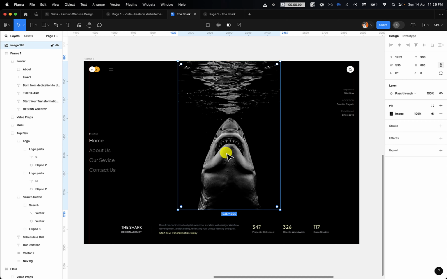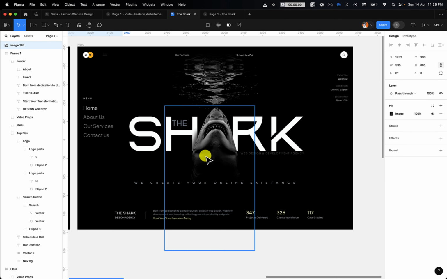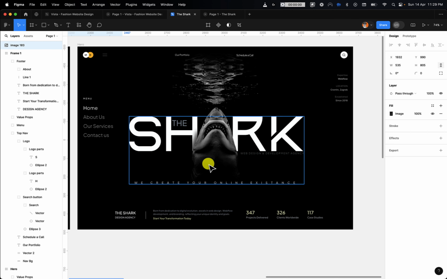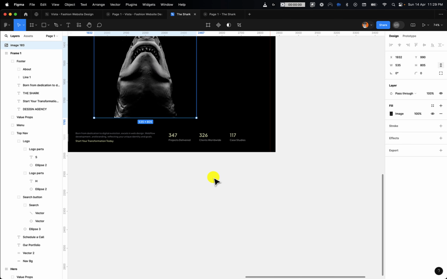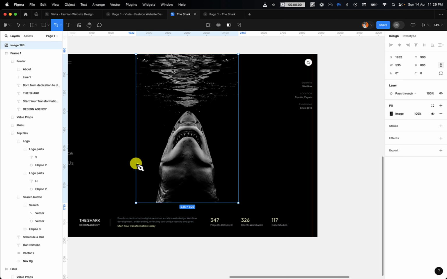And now we have the image here, and the first thing that we have to do is to add a fade effect, as you can see here, because it looks like the image is fading here. So that is the effect that we have to create here.